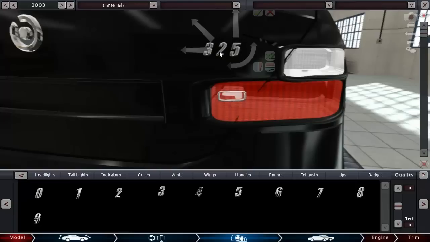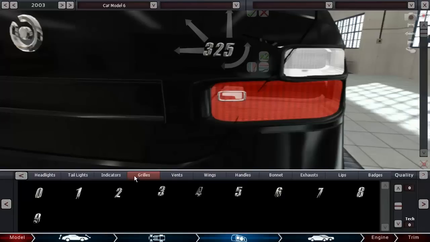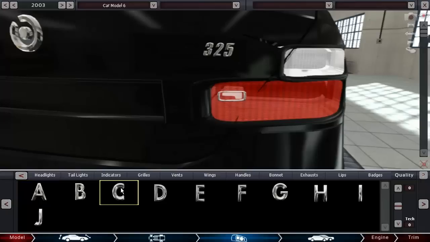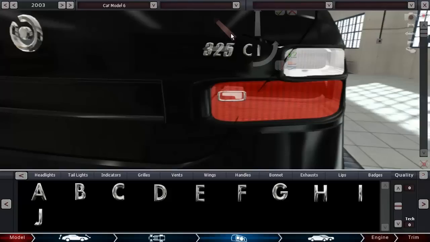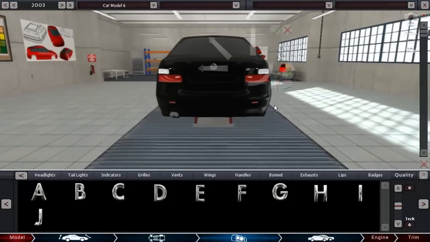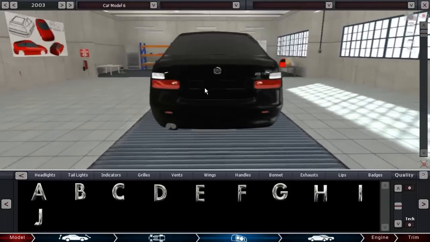325. Actually, we should get those closer together. 325. And then give me a C. And then give me an I. Oh, you can see that one while you're adjusting the size, huh? 325Ci. Oh, we still need to make sure this doesn't appear on the other side. 325Ci. Good.